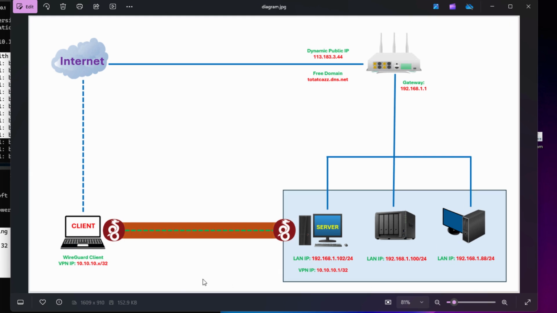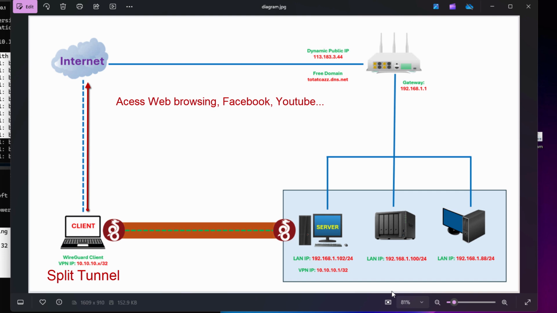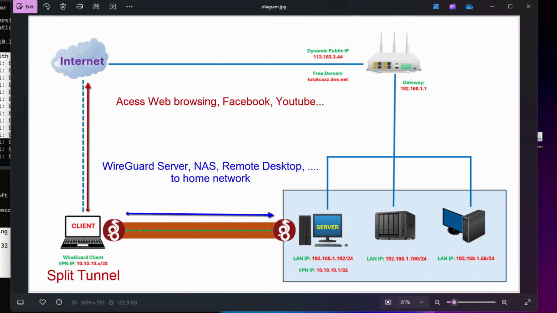To solve this problem, we'll use a split tunnel configuration. Specifically, we'll route traffic in two different ways. All regular internet traffic, such as web browsing, YouTube, or online services, will continue to use the client's local internet connection. Meanwhile, only the traffic destined for the WireGuard server and your home network will be sent through the VPN tunnel. This approach not only keeps your internet connection fast, but also allows you to securely access your internal network whenever you need.